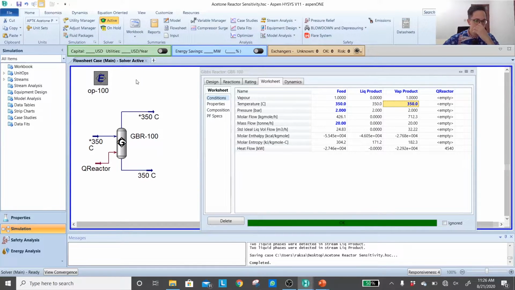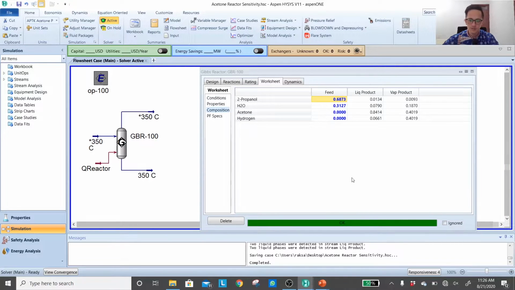Okay, let's save it, and you can check the composition. Okay, this is in mole fraction. So from 68% something of propanol, now for the vapor product, you can see that all the product will be in the vapor side. So we can ignore this liquid product column. Okay, let's focus on the vapor product.